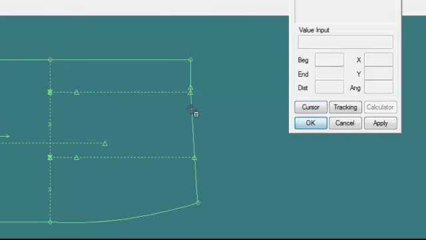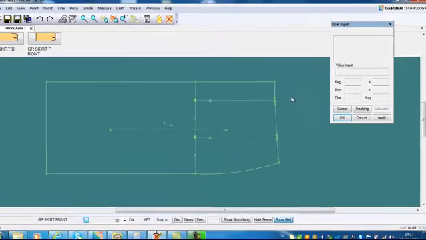And on the other side, 0.75. And for the second dart, 0.75, and on the other side of the line, 0.75. Draw the new dart lines.